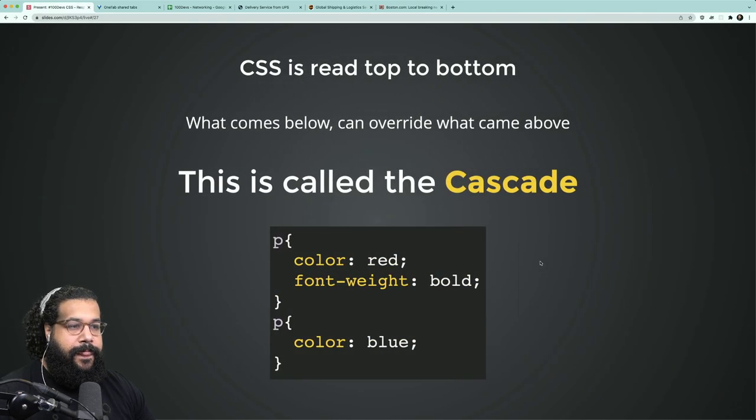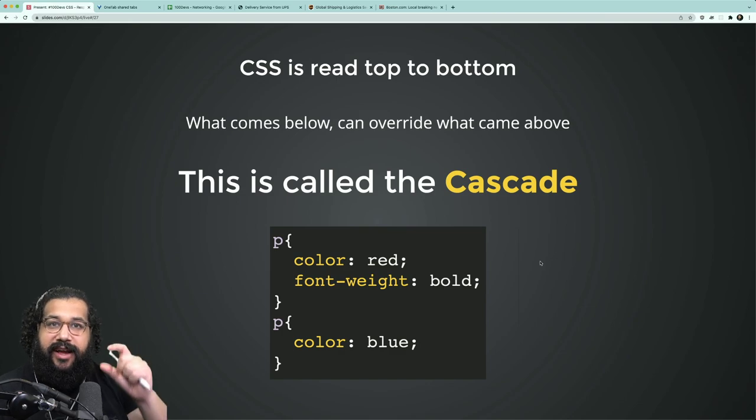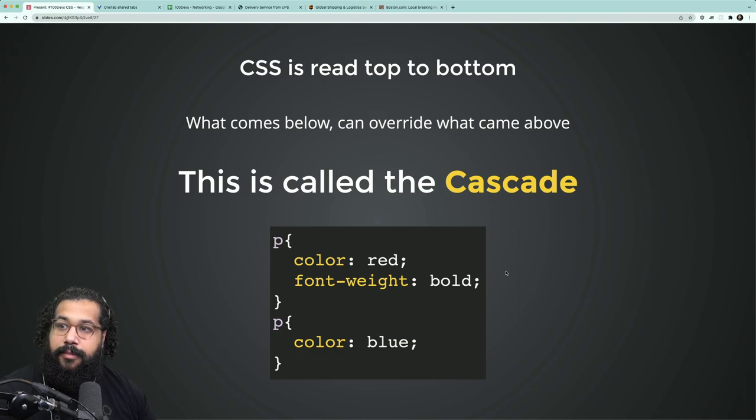Beautiful. We know that CSS is read from top to bottom. Stuff that comes below can override stuff that comes above. We call that the what? The cascade. Nice. Beautiful.